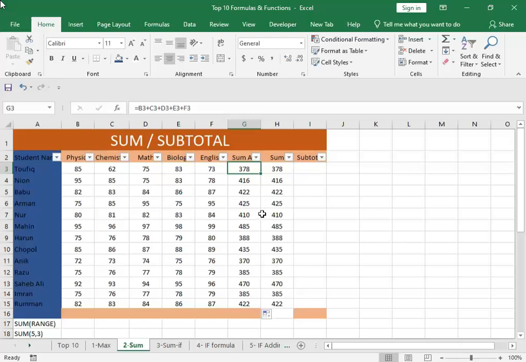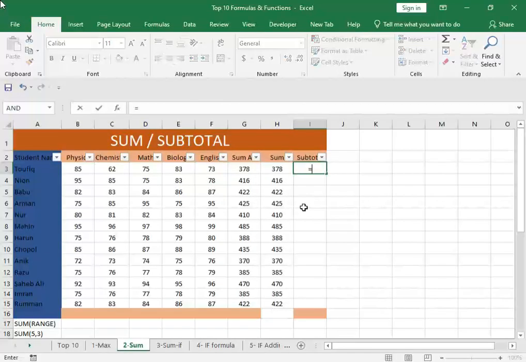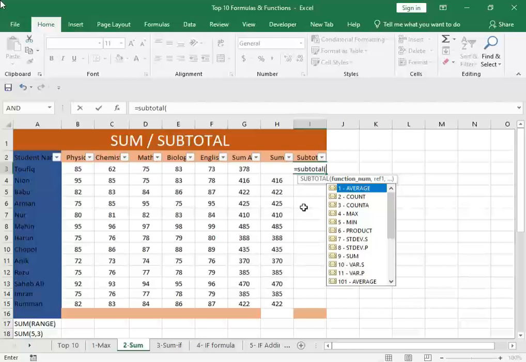And another function is SUBTOTAL. This is a very important formula, more than SUM, because using this formula you can also get some output. So let's see how to use this SUBTOTAL function. Subtotal, right here SUBTOTAL, and you have to close this parenthesis.